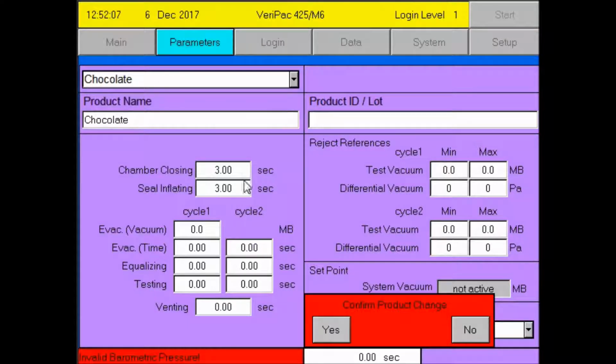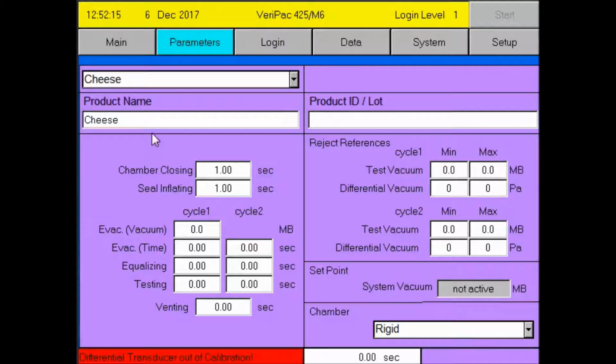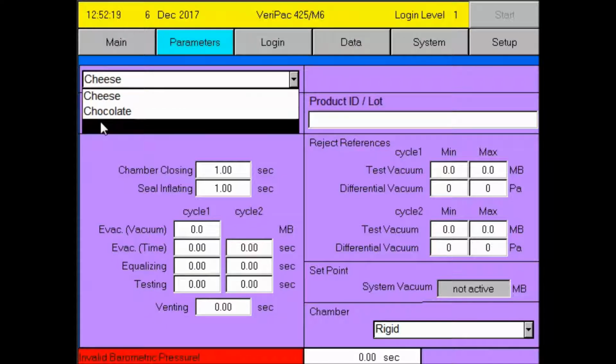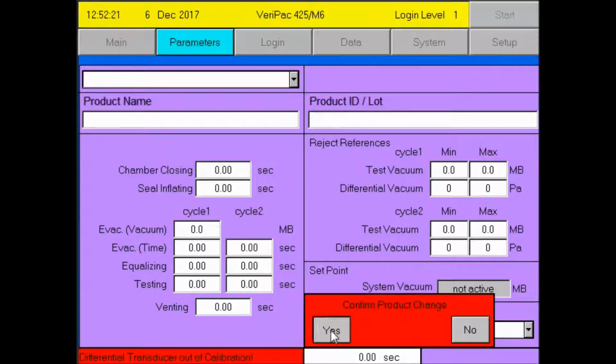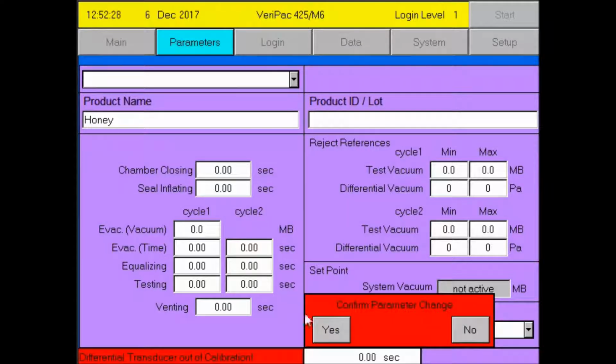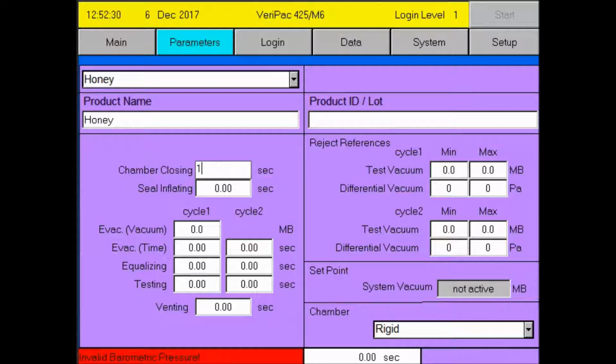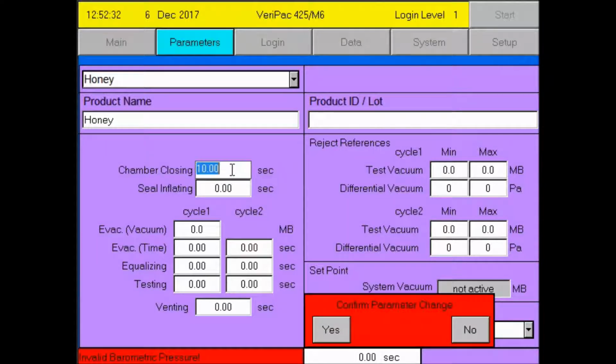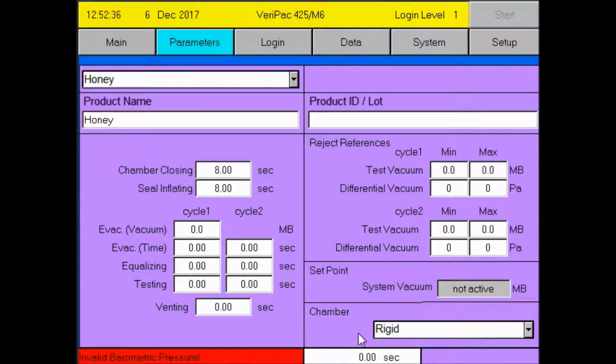As you can see, it changed it to 3. However, if he says, no, I don't want chocolate, I want to stick with cheese, it goes back, says no, and goes back to cheese. Let's create a third one, confirm. The third one is going to be honey. Confirm parameter change. Let's do 8 and 8. You can see it.